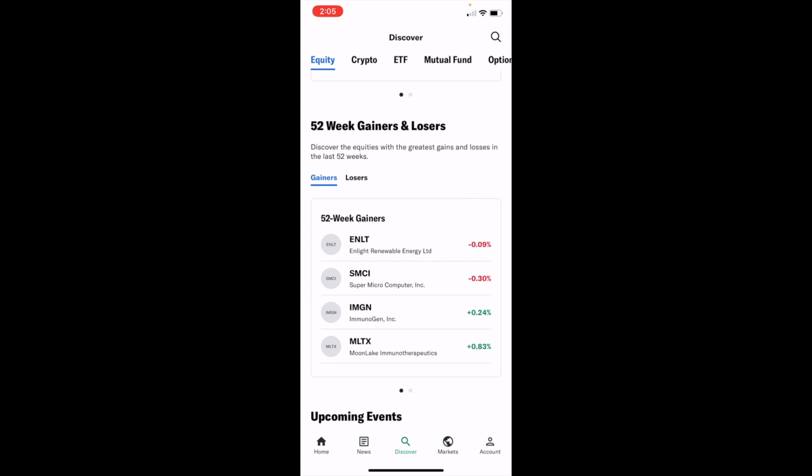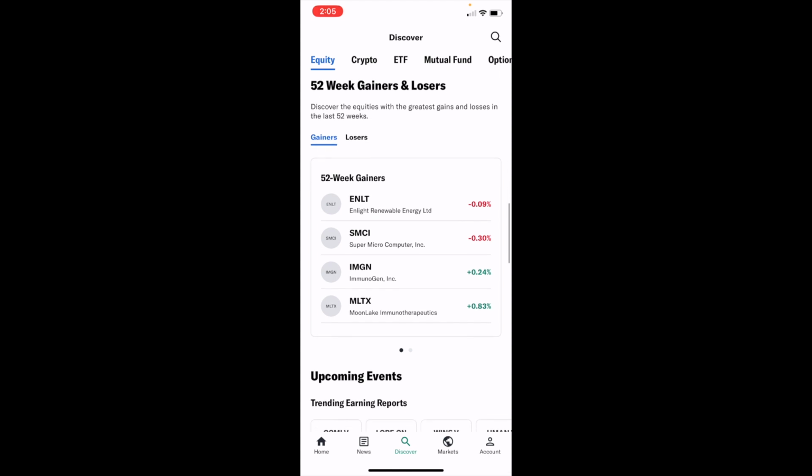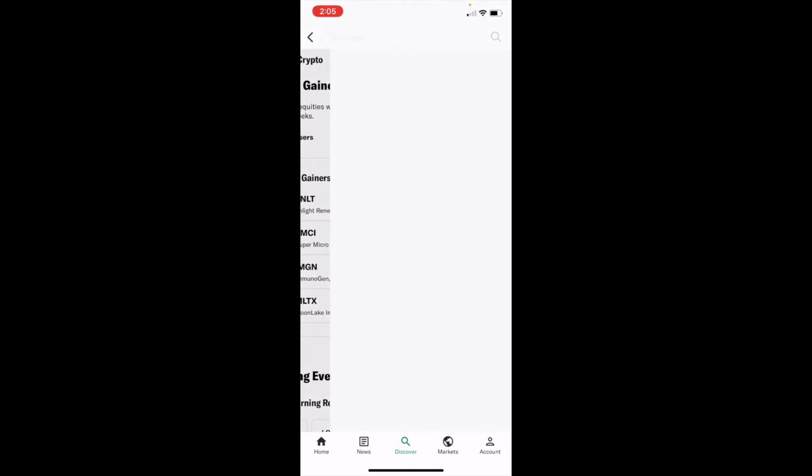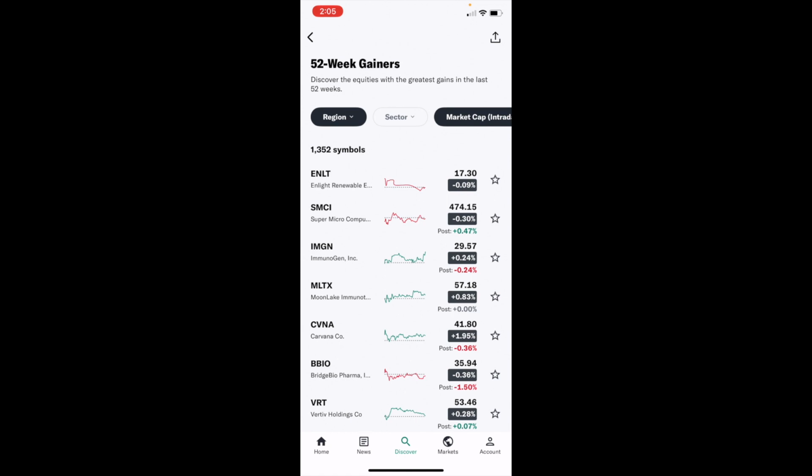Discover the equities with the greatest gains and losses in the last 52 weeks, and right below it, as you can tell, gainers is selected by having the blue text right here. If for whatever reason the losers is selected, just press on gainers right there. Then press on 52-week gainers just like this. And there you go. Pretty straightforward, but this is how to view the top 52-week gainers in regards to stocks and equities here on Yahoo Finance.